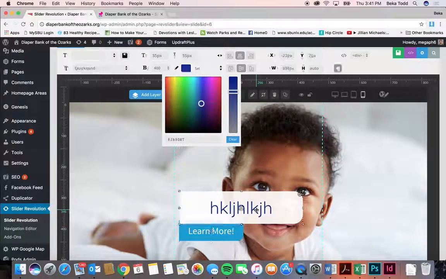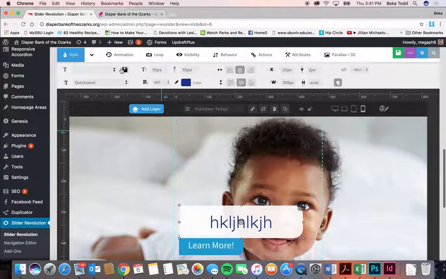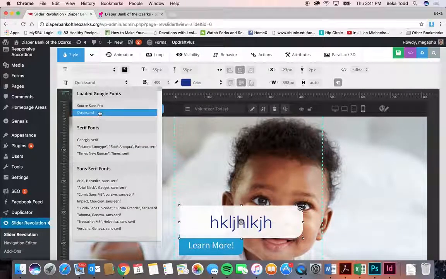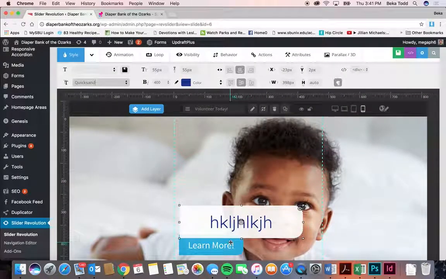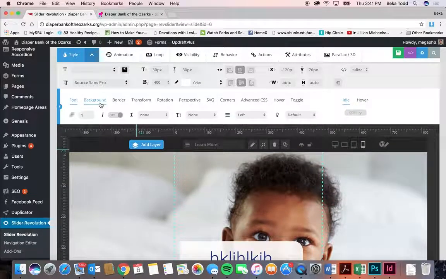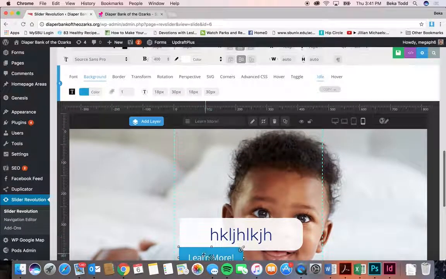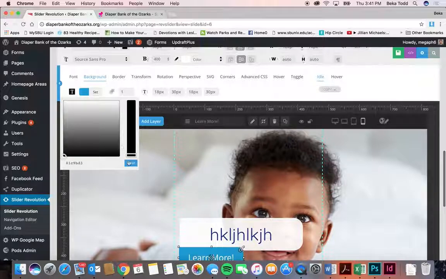And you can also change the font, which is right here. So you're using Quicksand, you can change it through here. And you've also got, if you hit this down arrow, background. So that's how your background is a blue color. Change it the same way.